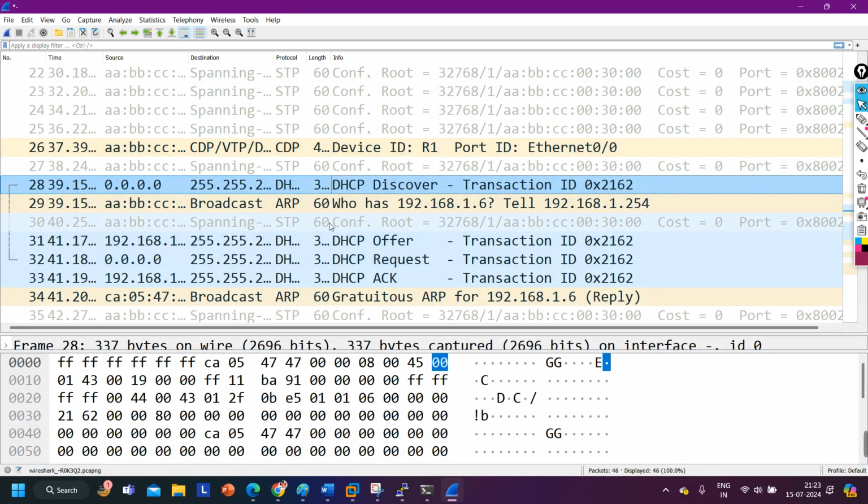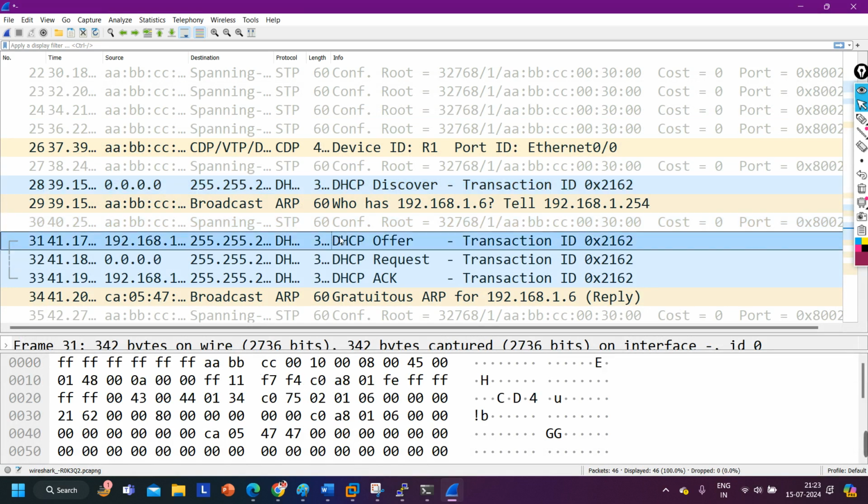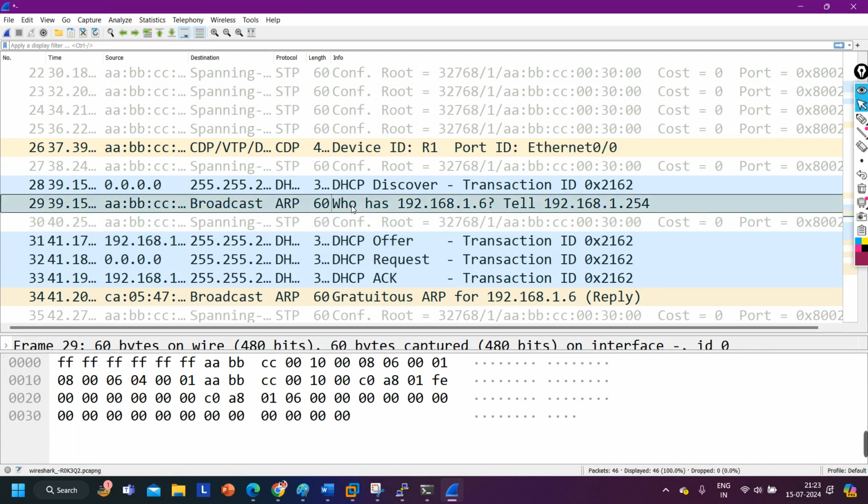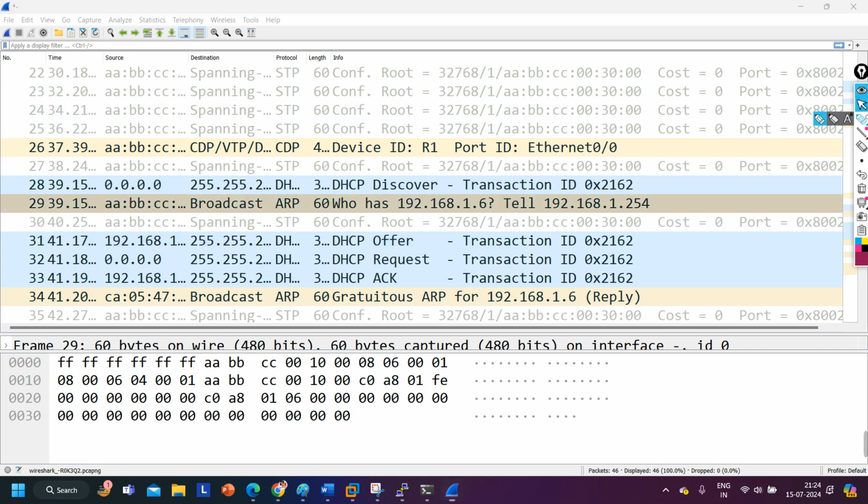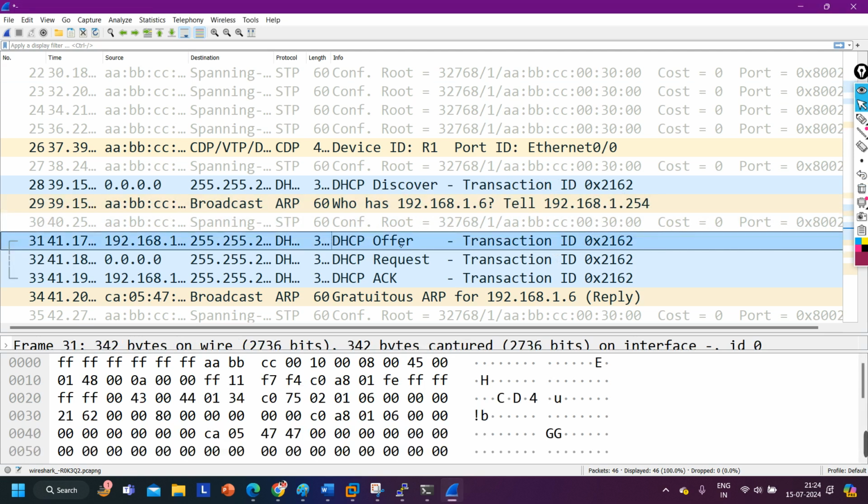Then guys, your DHCP server is going to generate the offer message. And before the offer, see, there is one ARP message. ARP message for 10.1.1.6. So who is looking for the MAC address of this IP address? This one, 192.168.1.1, right? See the meaning of the message now. Who has this IP address? Tell this IP address. This is the default gateway. So the default gateway has sent one ARP request message. After that, see the offer message.